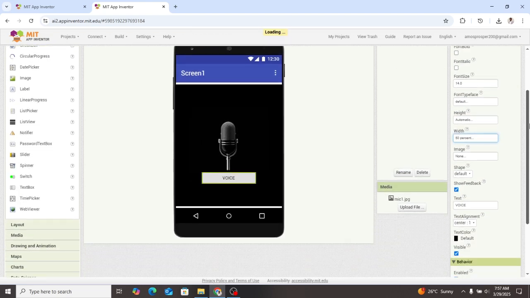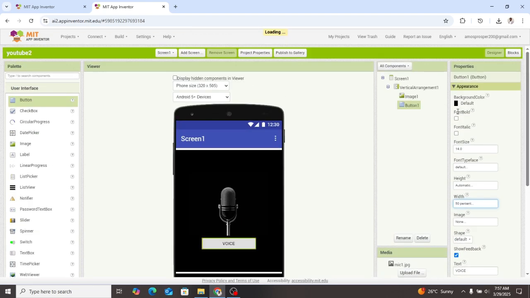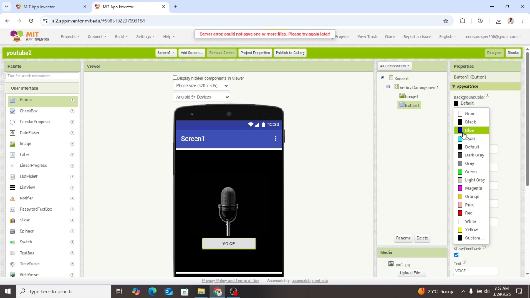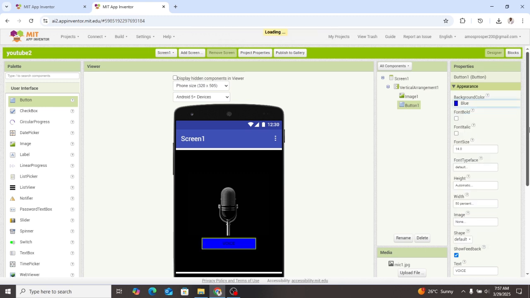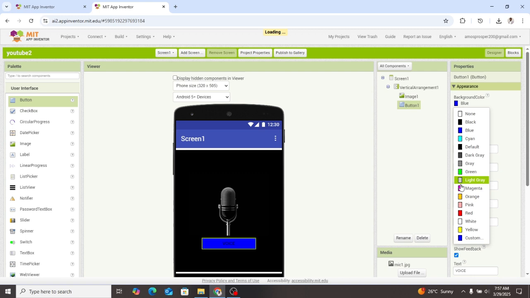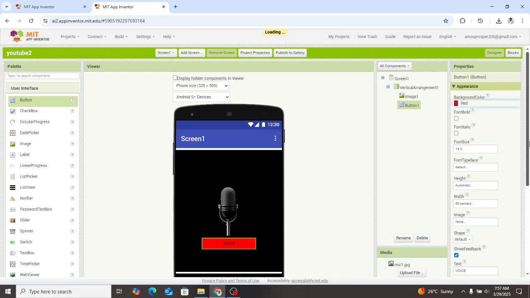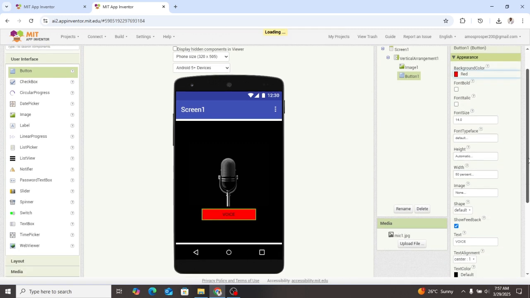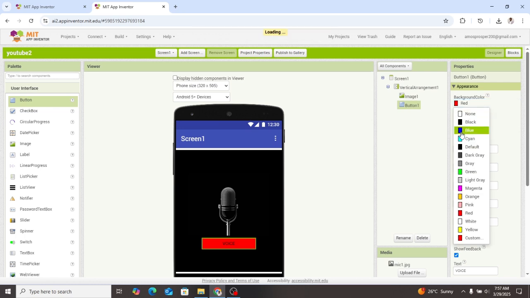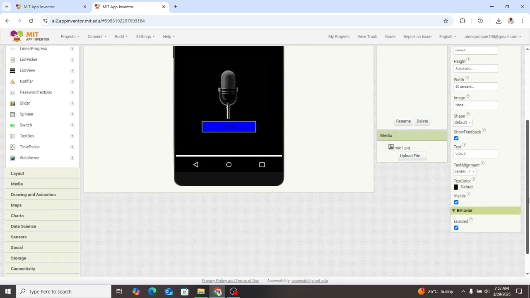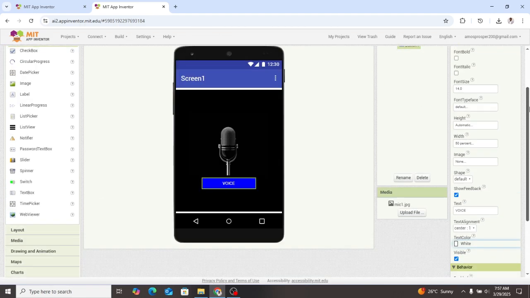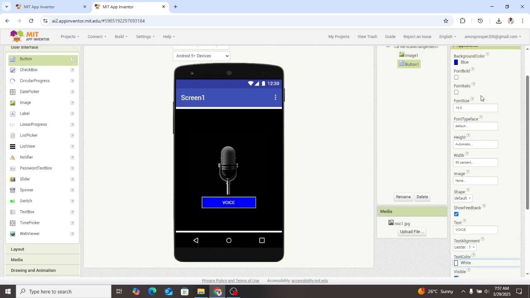Let's make the color of the button blue. I love blue colors a lot. Or let's make it red. So we make it red. I think blue looks good on it. Let's go blue, and then we go over to the text color and choose white. Wow, so it's beautiful. Now let's move the text font size to 20.